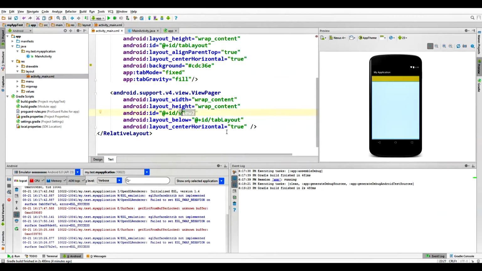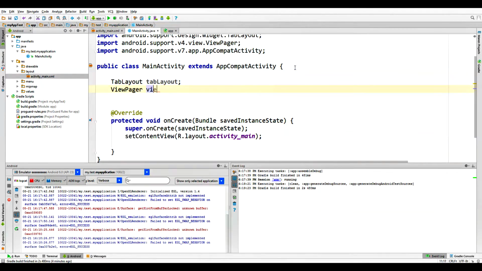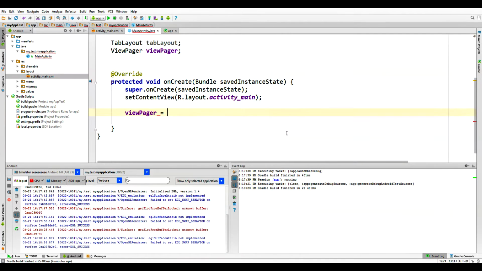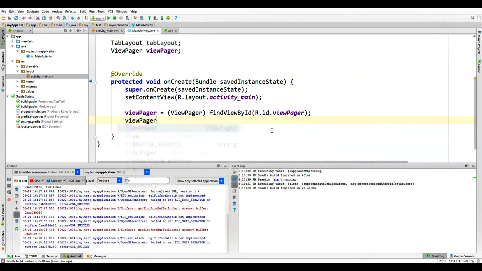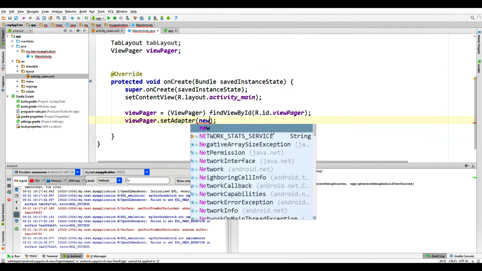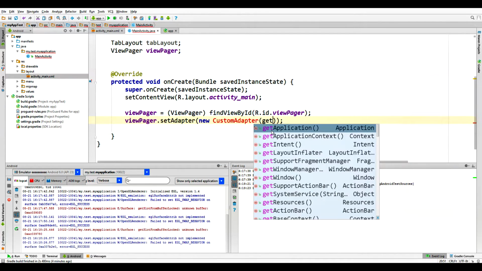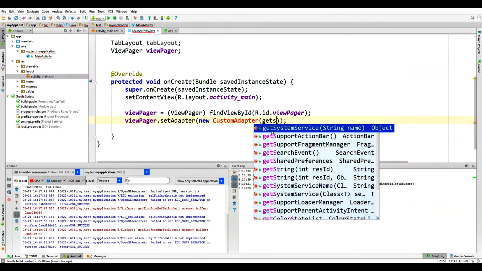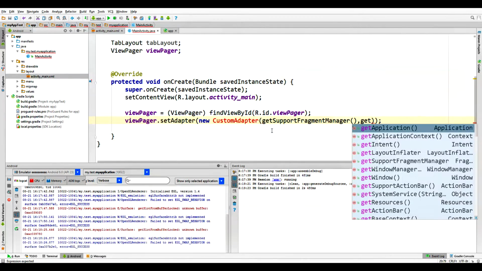After that, go to the main activity and reference these two views. First, the view pager. For the view pager we need to set an adapter, and we will create a new custom adapter. And because we are creating a custom adapter, we need to pass it our context alongside the get supported fragment manager.